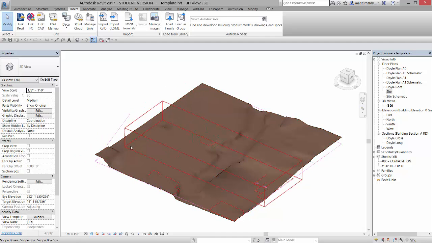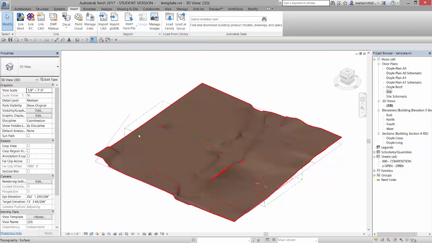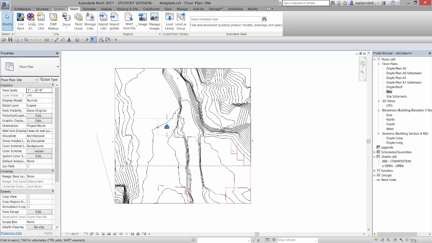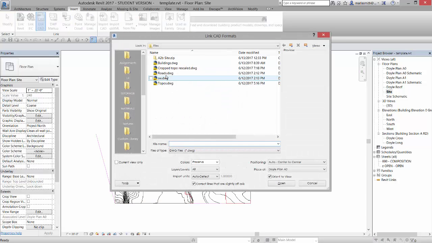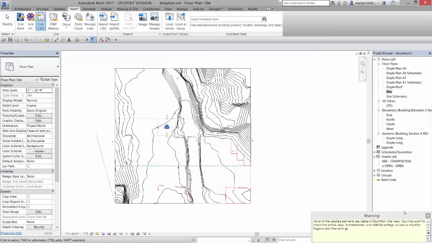The next thing I want to do is put the roads in. Okay, so the contours are all one material, but I'd like to see the roads as a separate material. I'm going to go back to my site plan. I'm going to go to Insert, Link CAD, and I'm going to get the roads. I'm going to click Open. I'm going to say yes, I know I can't see it.